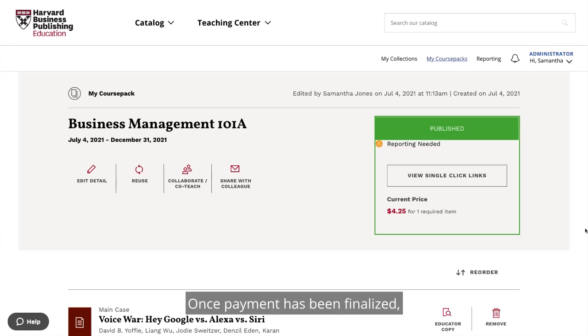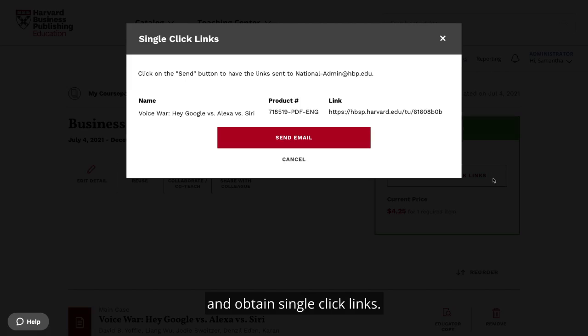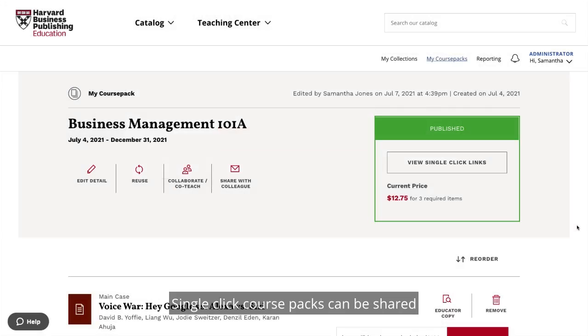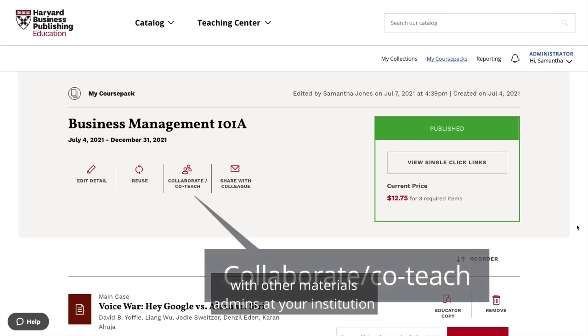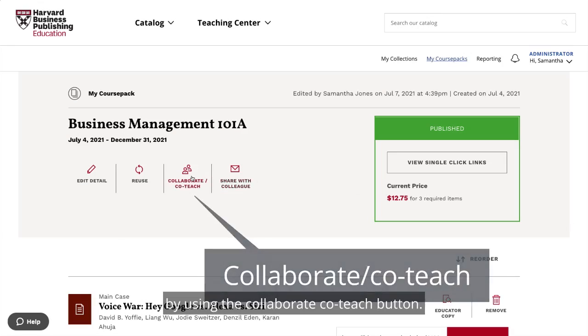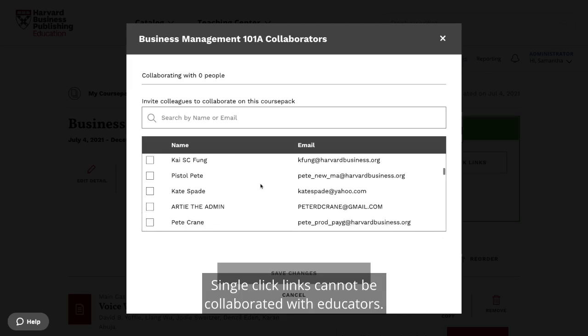Once payment has been finalized, you'll receive an order number. Click Go to Course Pack to view your published course pack and obtain single-click links. Single-click course packs can be shared with other materials admins at your institution by using the Collaborate Co-Teach button. Single-click links cannot be collaborated with educators.